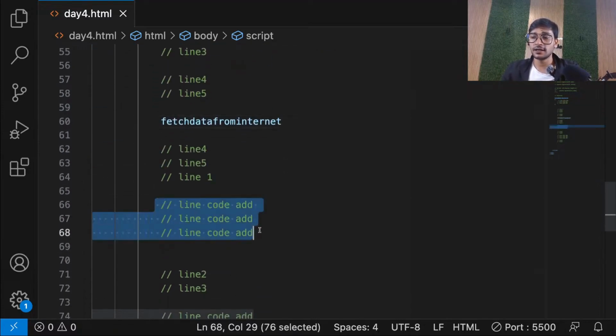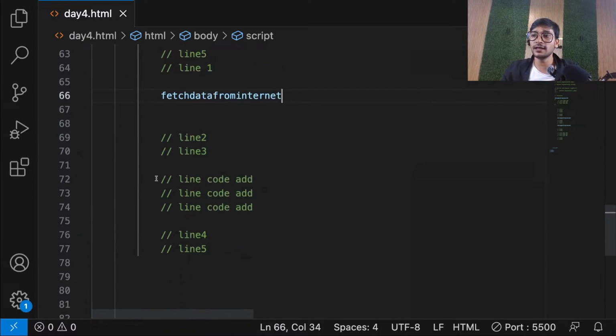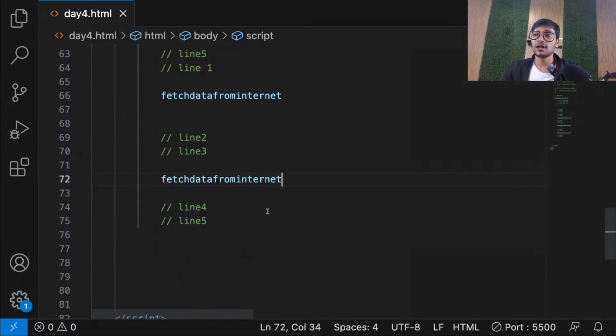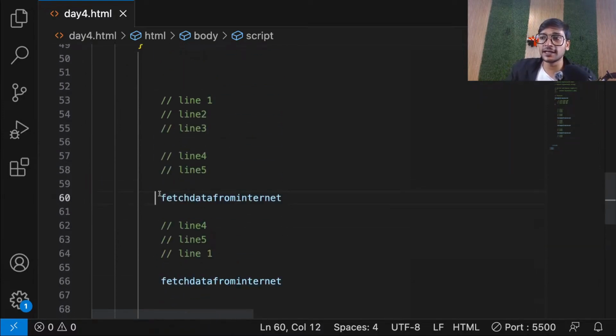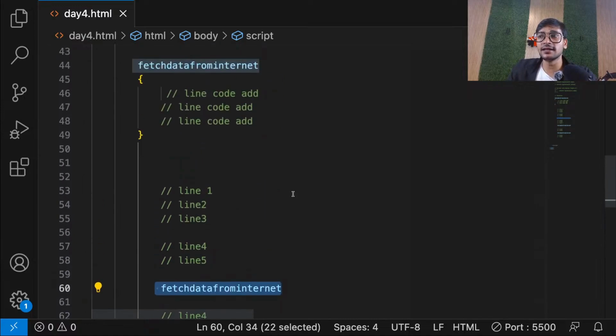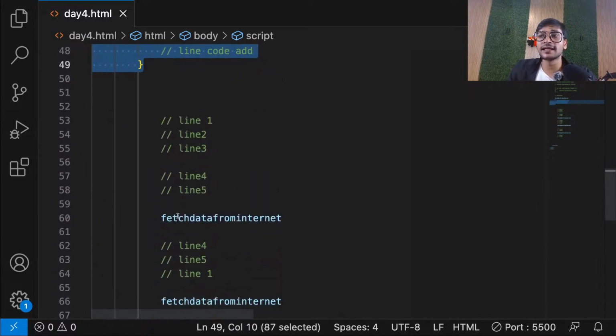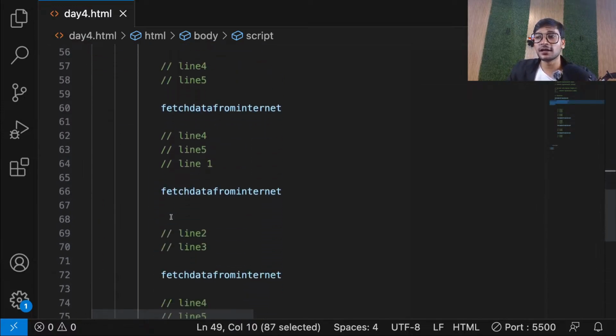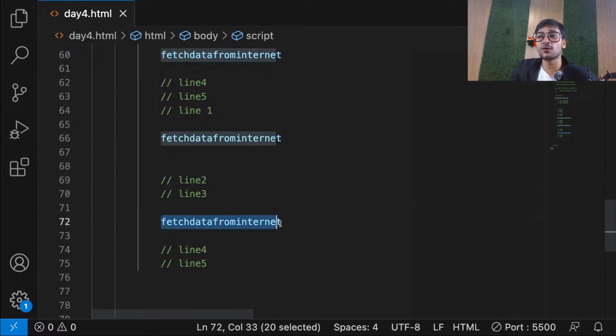Here I need it, I'll put that name. Now guys, wherever you're putting that name, just think that internally, these 3 lines of code are getting executed there only. Here I'm putting it, that means those 3 lines of code are here as well. Here I put it, that means those 3 lines of code are here as well.